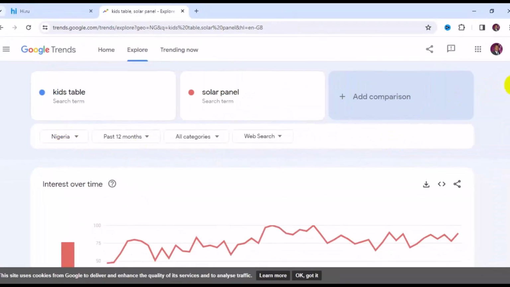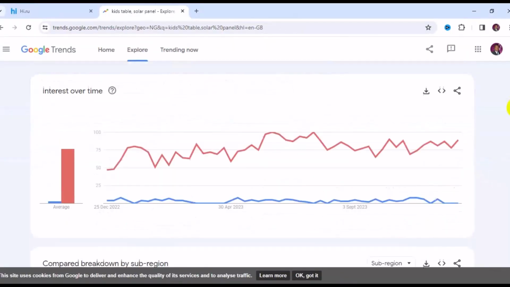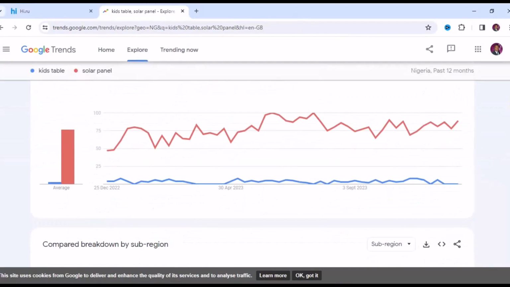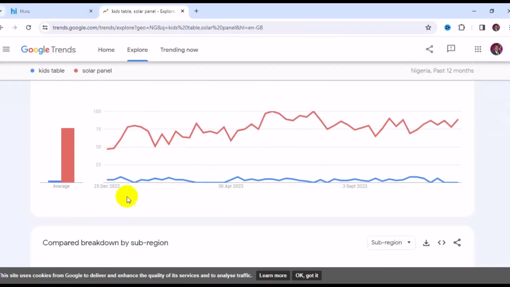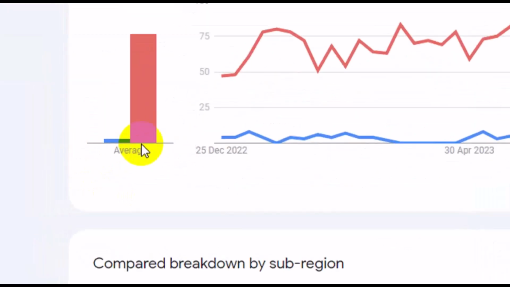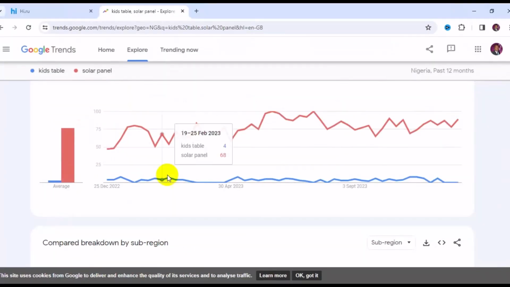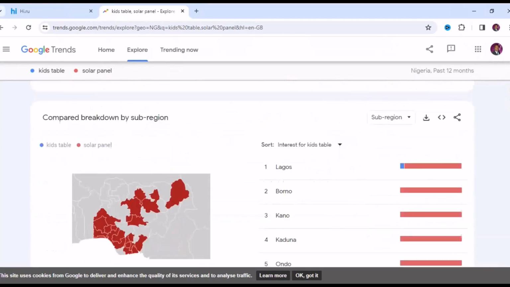So let's check the result for the solar panel and see how people actually demand this product. Now right here you can see the graph. When we compare the kiddies tablet with solar panel, we see that a lot of people demand this product here in Nigeria, as at the time of making this video. Look at the graph right here. So let's check out the full details about this particular product result.